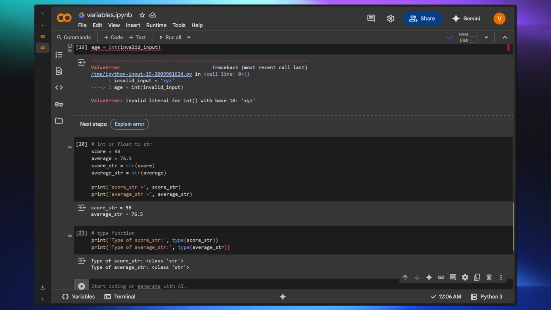You can use the type function anytime you want to inspect a variable and understand what kind of data it holds. This is especially helpful when debugging or learning how Python handles different kinds of objects. Today, you learned how variables work, how to name them properly, and how to convert between different data types using Python's built-in functions.